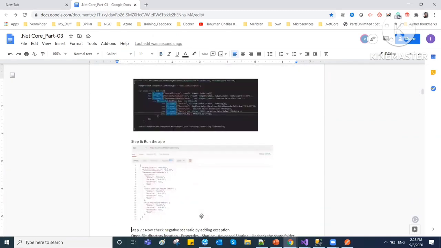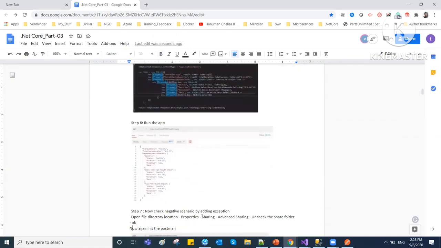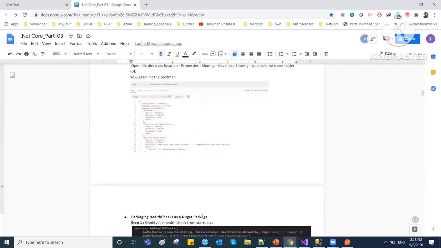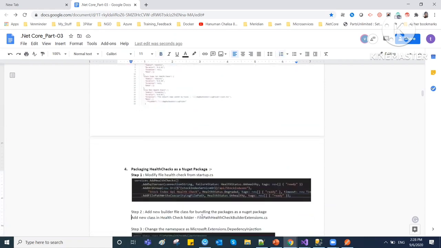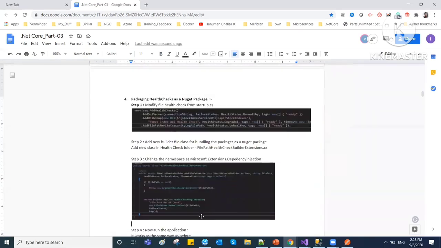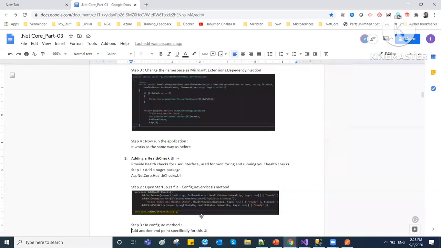You can also apply this in your microservices. That is another concept. I'm just not going into it. If you want to explore, you can explore it on your own. These are some of the cases.